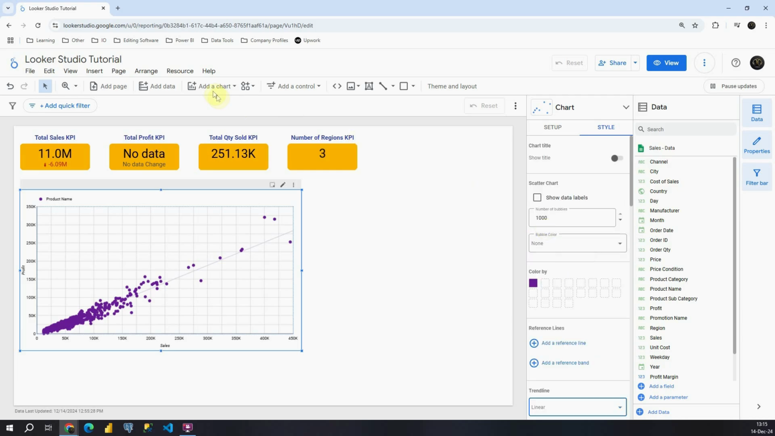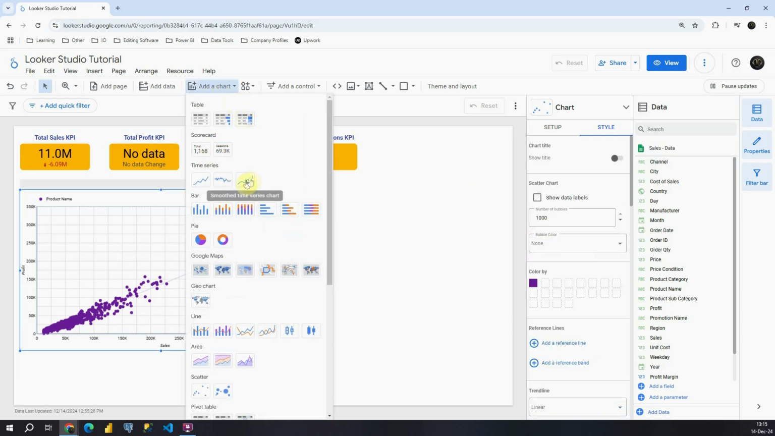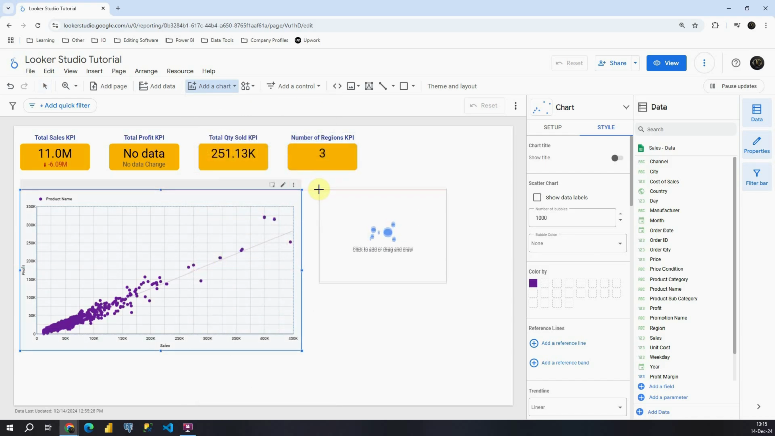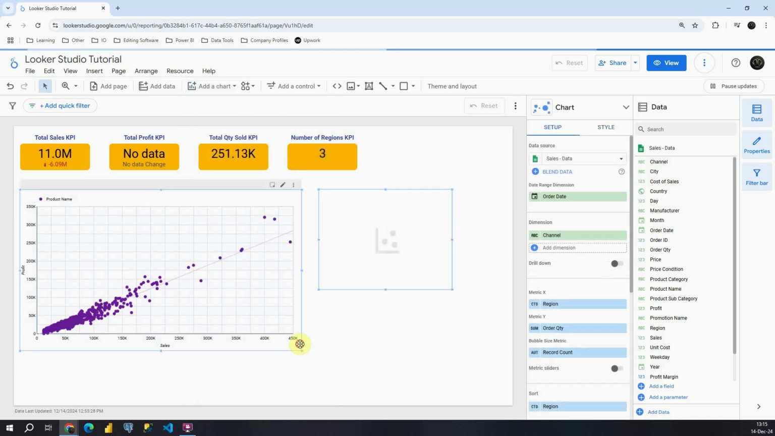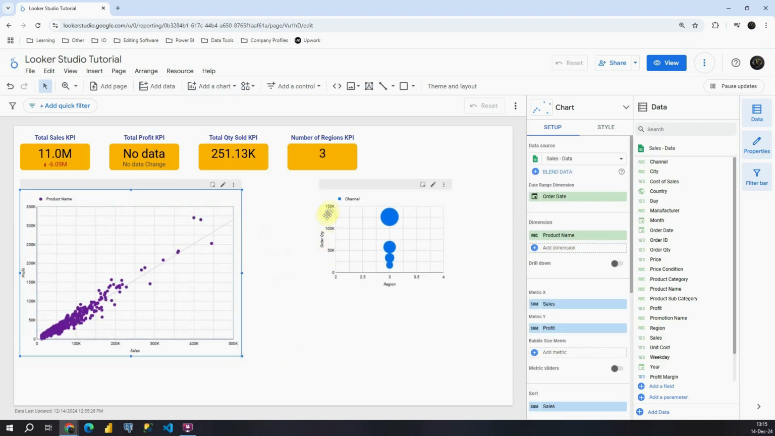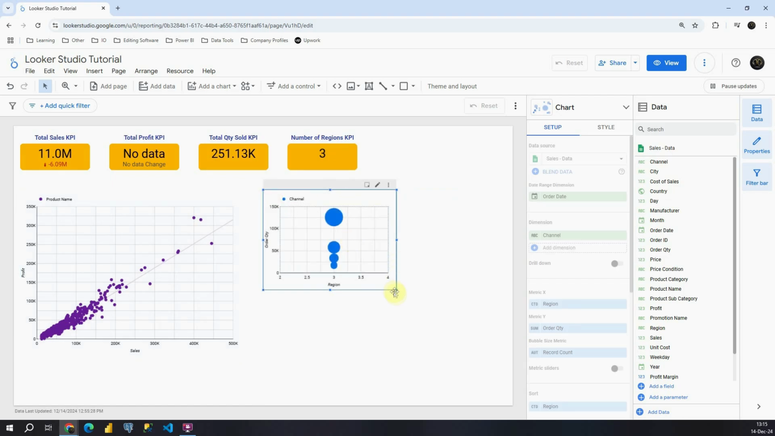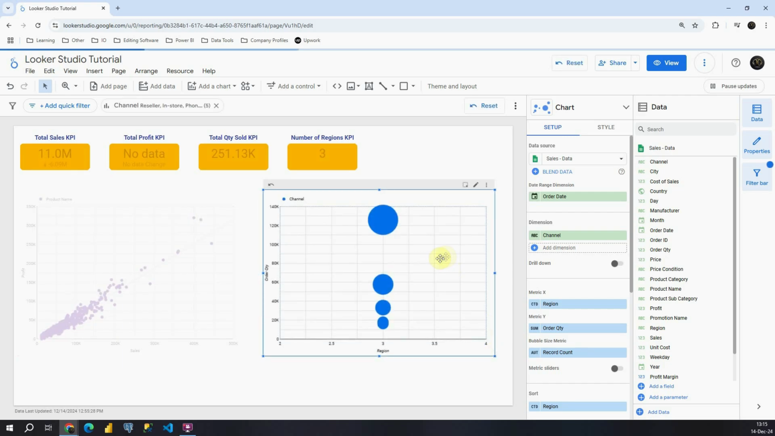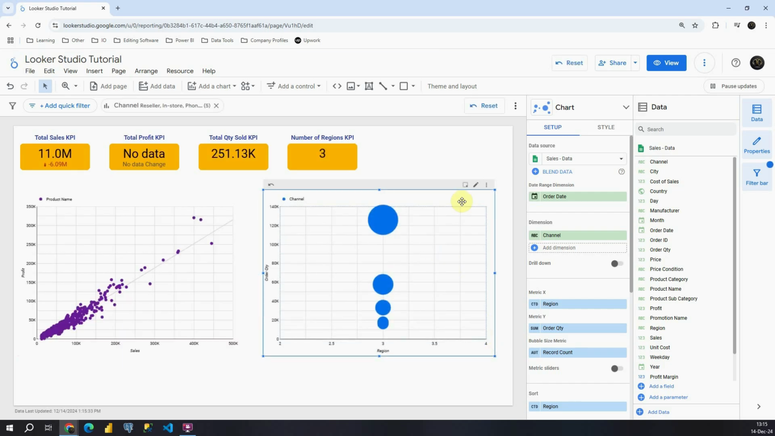And then let's go to Add a chart, and let's find second option. It's bubble chart. I'm gonna place it here. Let me resize this first. Great. Now as you can see, we have some different metrics in this one. Region, order quantity, and record count.